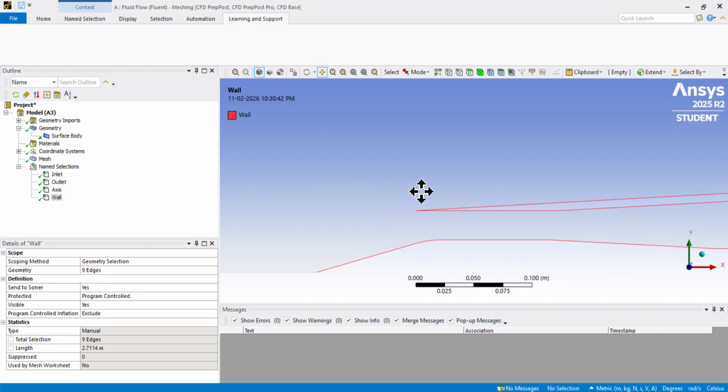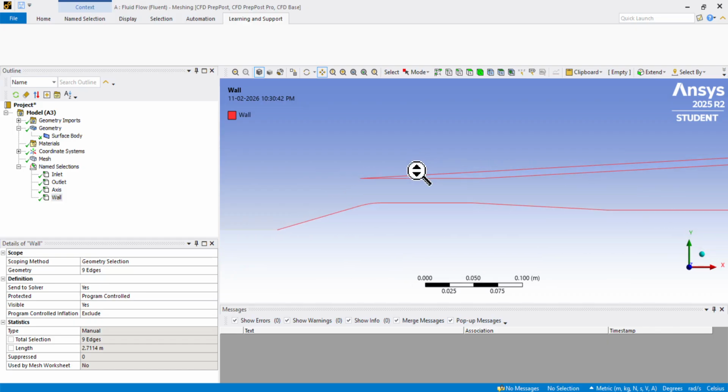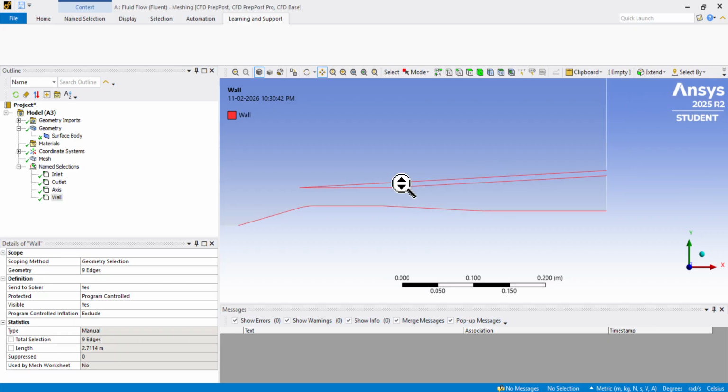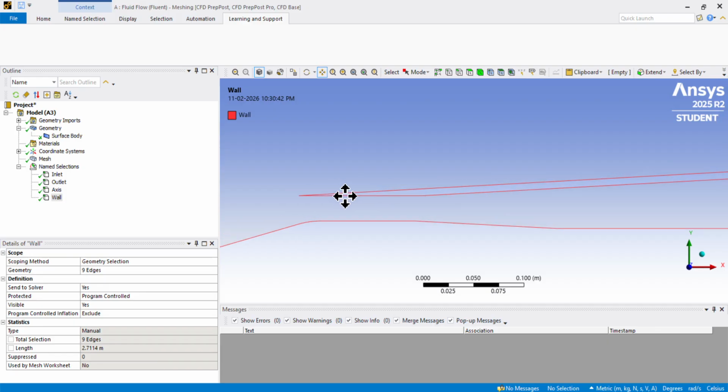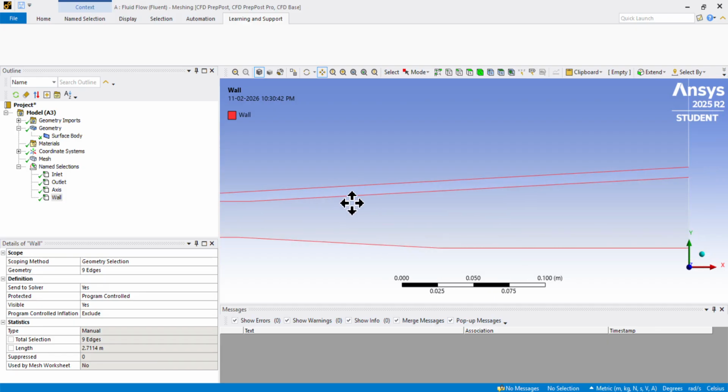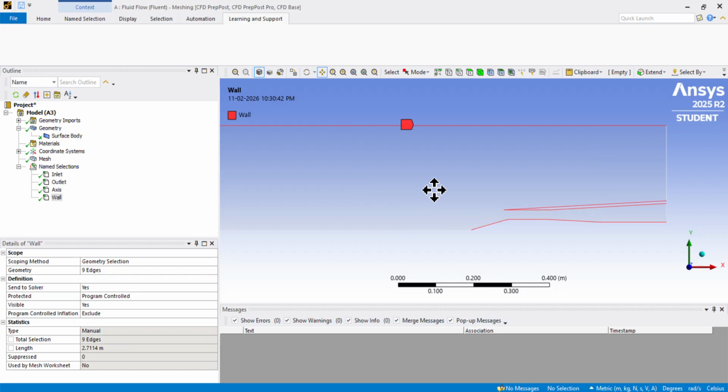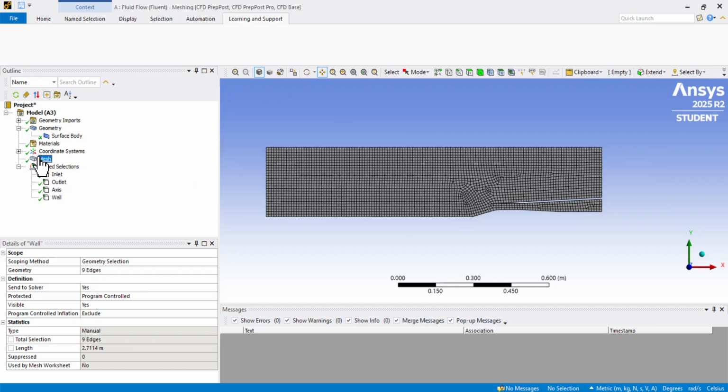I will try to zoom with my scroll bar. Then I will see that all the edges are joined properly in the wall selection. Okay, so it is finished now.